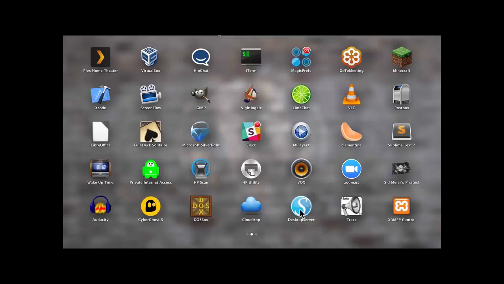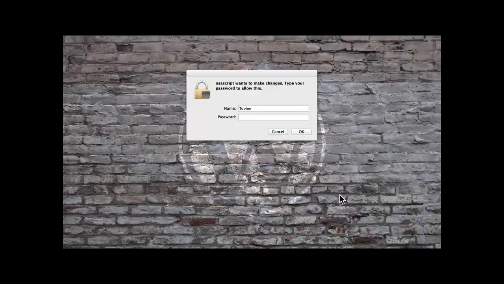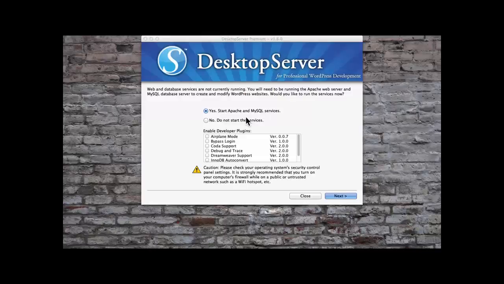On my Mac, here it is in my Applications folder. And right after it fires up, it asks for system privileges because it's actually going to install some system services. So I hit Next, and now it wants my password. And we want to start Apache and MySQL.